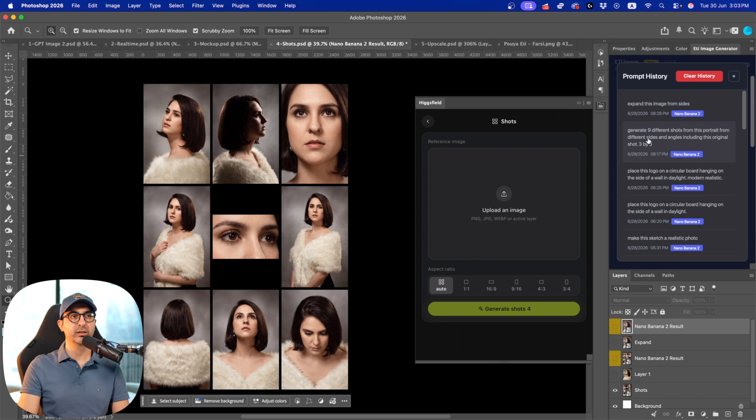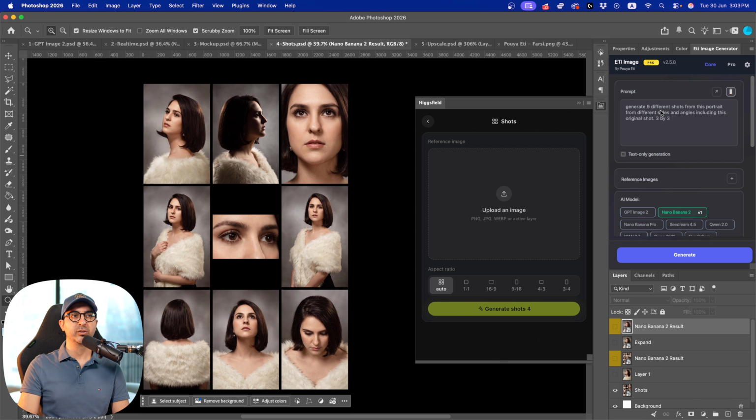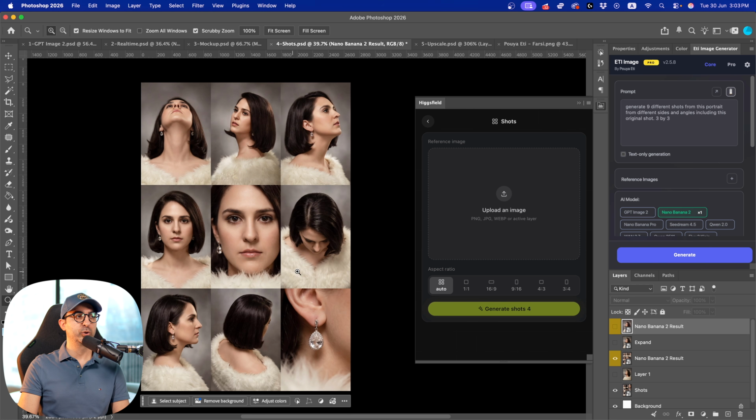For example, here you can use a prompt like this: generate 9 different shots from this portrait from different sides and angles, including this original shot, 3x3, and it will give you this result, which is more or less similar to the result that Higgsfield gave, but it is much cheaper. On ETI Image, you spend 6 cents to get this result, but on Higgsfield, you spend 4 credits, and each credit costs 7 cents. You will spend 28 cents for this result. So it is much more expensive.